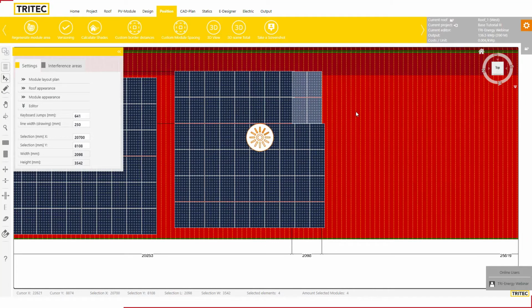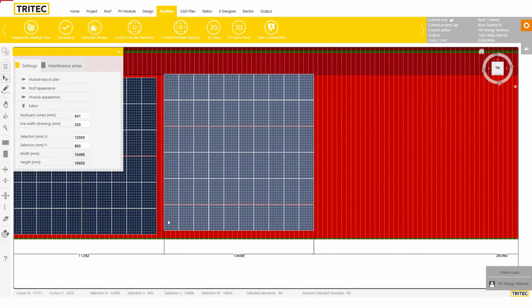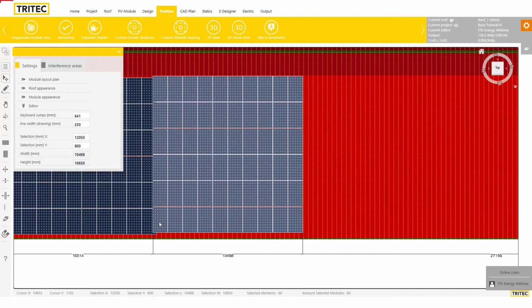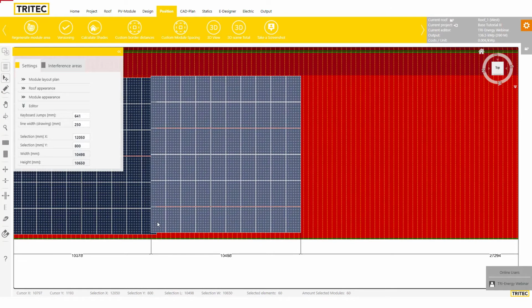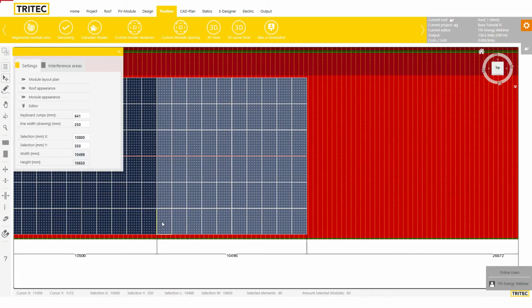Way easier than using your mouse and trying to be in line, or maybe working with guidelines and whatsoever. So this is the easiest way to do it. You see, there's a docking. So once I'm moving modules, overlapping existing modules, and I release the mouse, there's a docking to bring them into a good position.